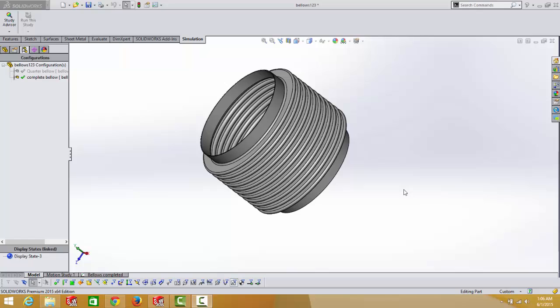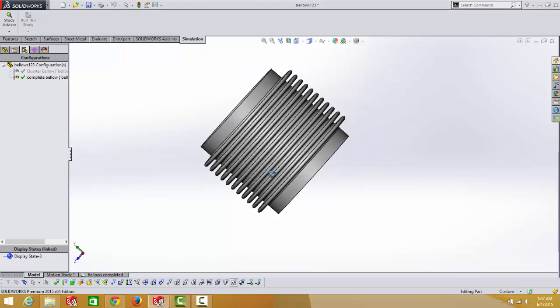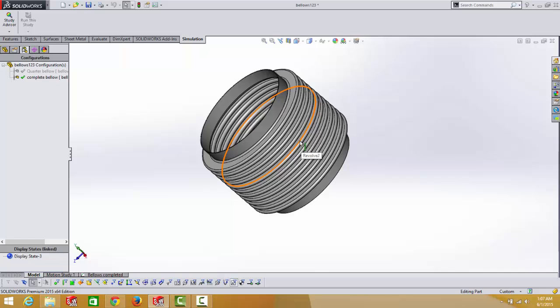Today I would like to show you how we can do an FEA analysis on an expansion bellow by using SolidWorks simulation. Expansion bellows are used to absorb movement and vibration in the transfer of any high temperature commodity like steam or flue gases. So this is a geometry CAD model of an expansion bellow.